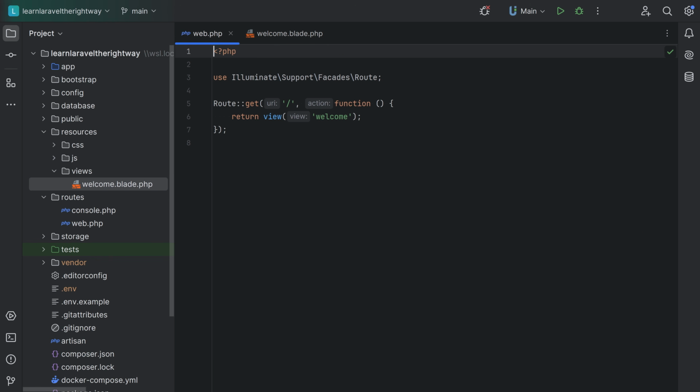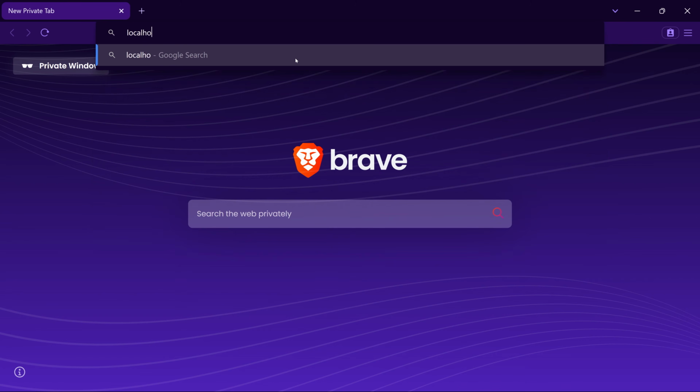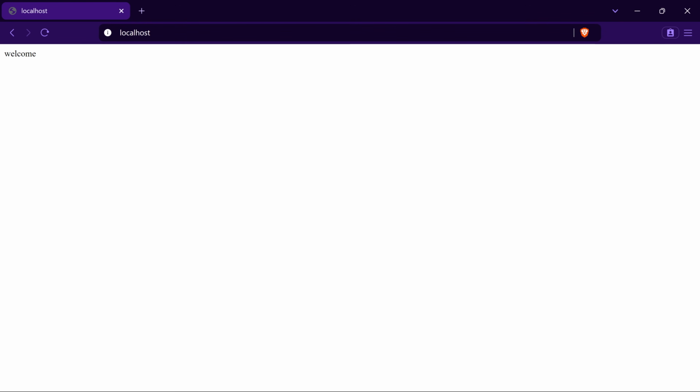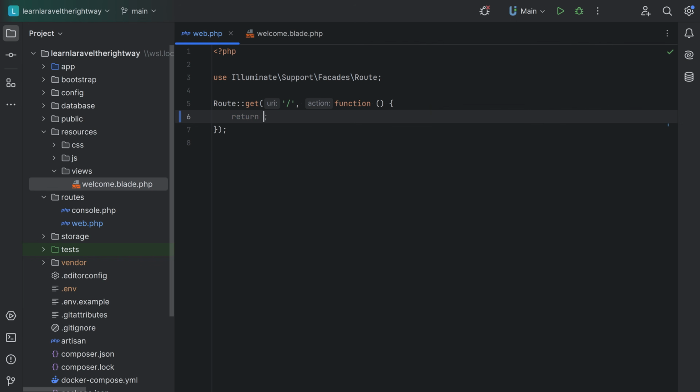Now, while the default route returns a view, Laravel routes are not limited to just that. We can simply return a text here instead of the view and it would still work. Let's open the browser, let's visit localhost, and sure enough, we get welcome. Let's actually create a separate route for this. So we're going to revert this back to welcome view.